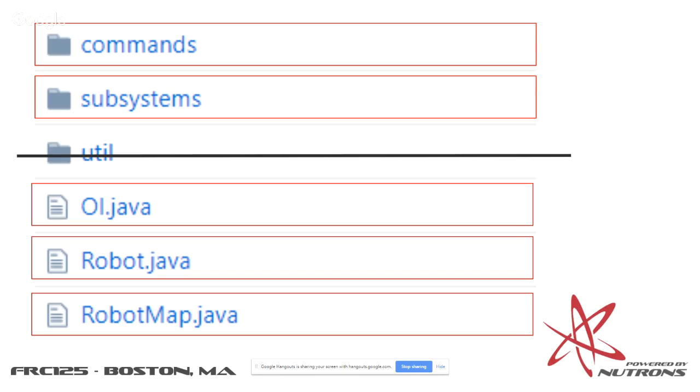So we're going to be talking about these five things. I find a picture better to explain this because it's code. But basically we're going to be talking about the robot class, the operator interface class, the robot map class, and commands and subsystems.